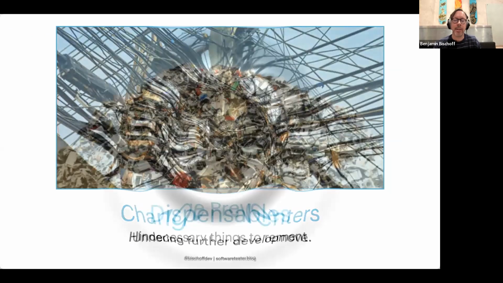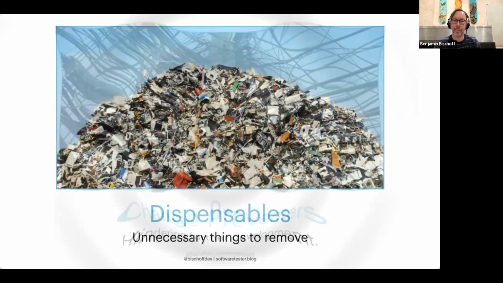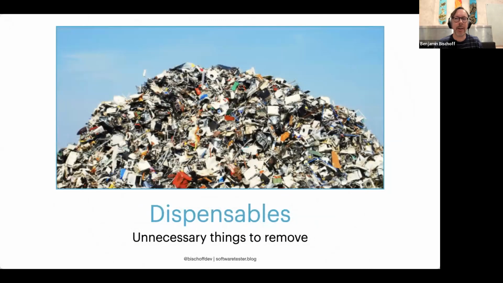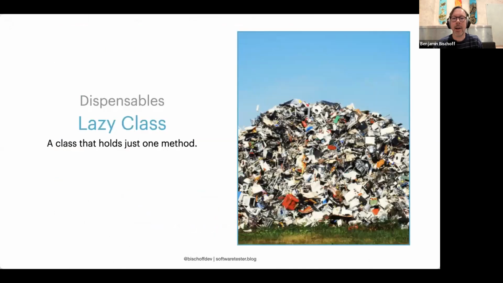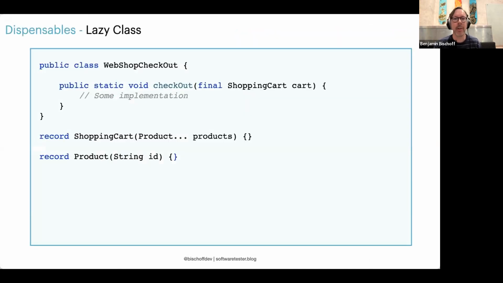But now it's time for the dispensables. Those are unnecessary things in your code that can be removed. And a classic is a lazy class. Again, this specific one is something that can be desired in your code, but it can also point to a deeper problem in your code.